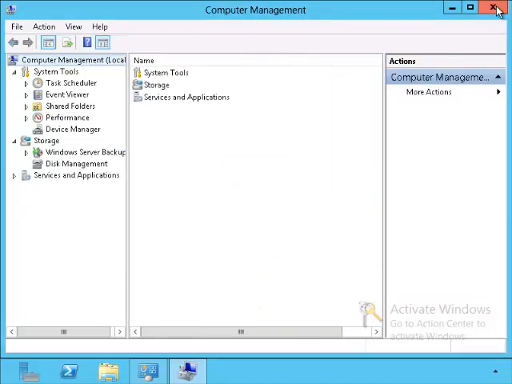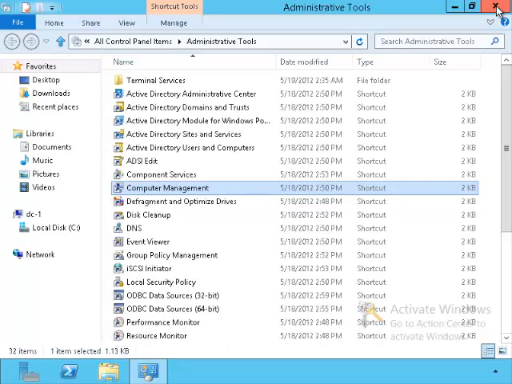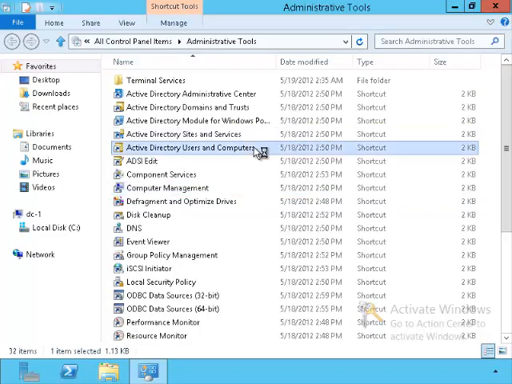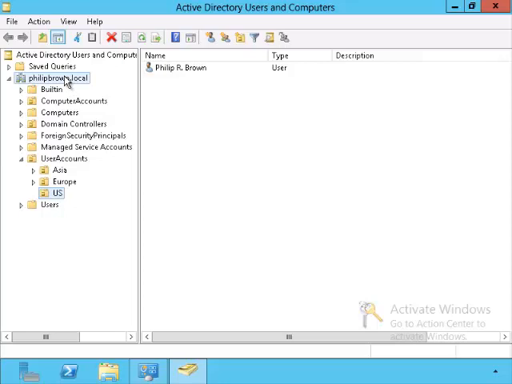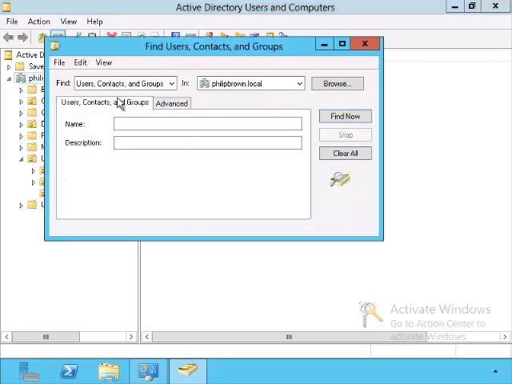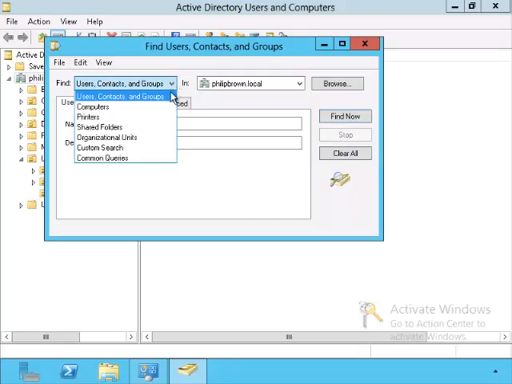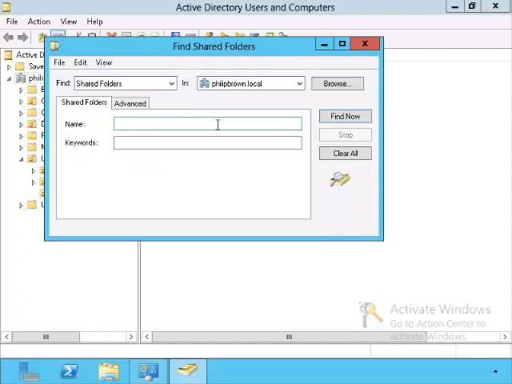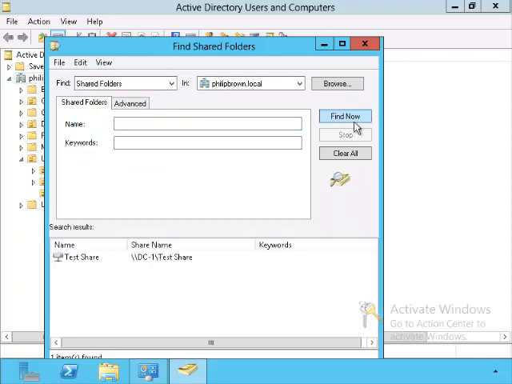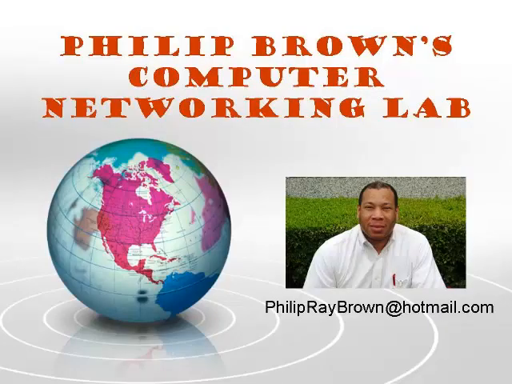Now let's go back to Active Directory users and computers and see if the shared folder appears. There it goes. We have successfully created a listing for the shared folder in Active Directory. Active Directory, users and computers, is an extremely important tool for centralized management in a computer networking system.